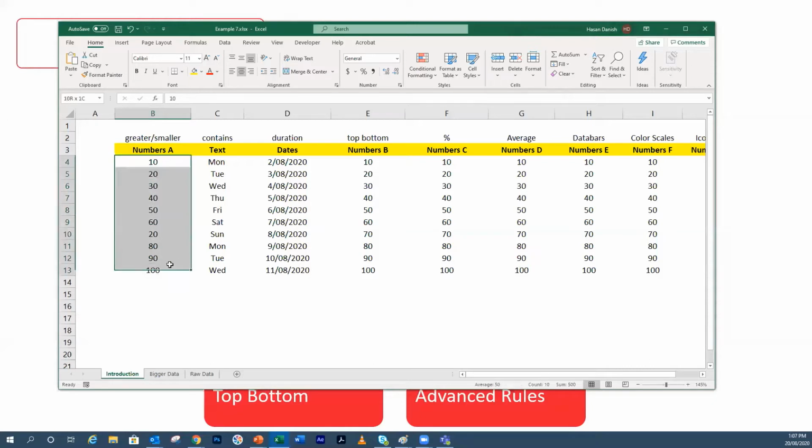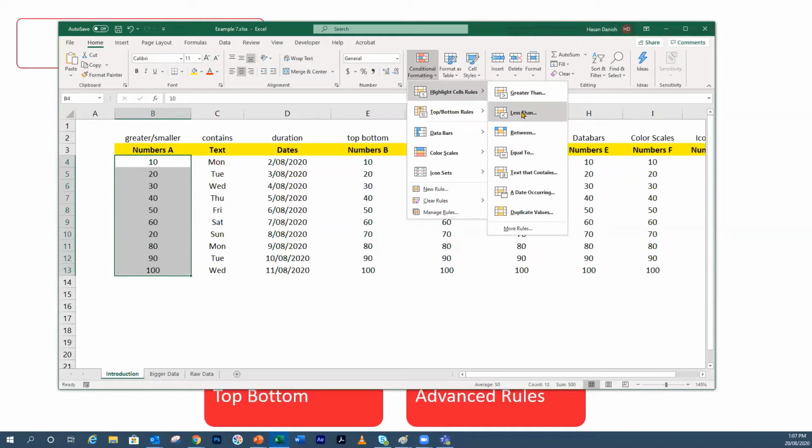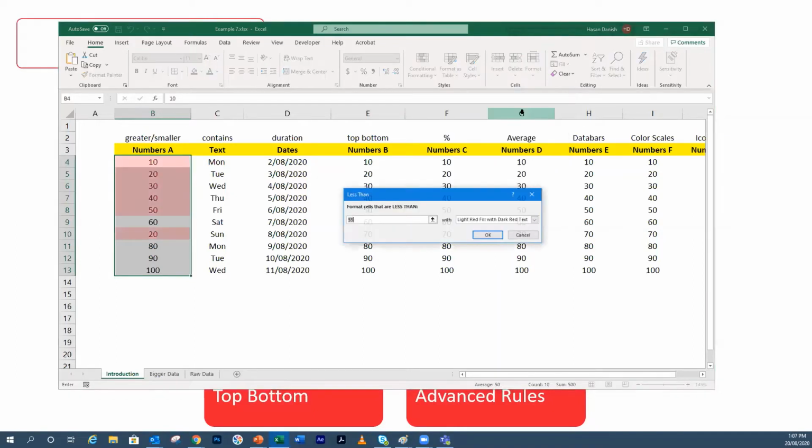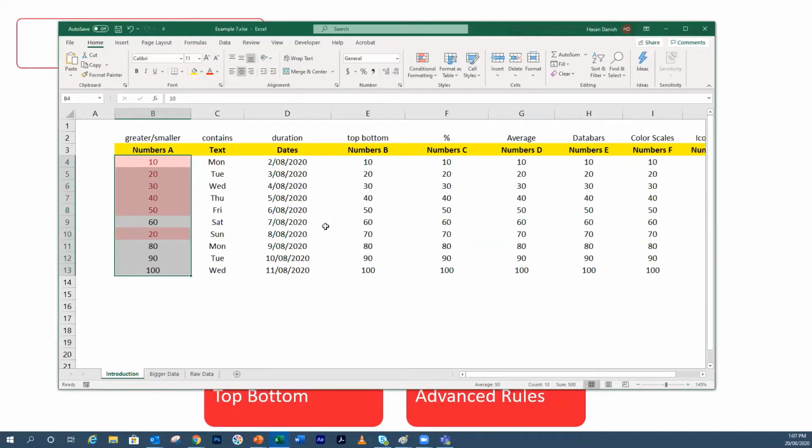So let me select the numbers, conditional formatting, highlight cells. Now I'm going to go less than. This time it's less than. My cutoff point is, let's say, 60. There you go. All the numbers below 60 are covered in red. If I change a number, it just changes automatically. Voila.